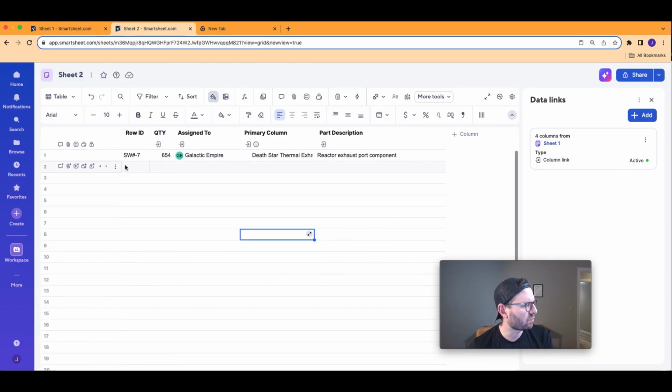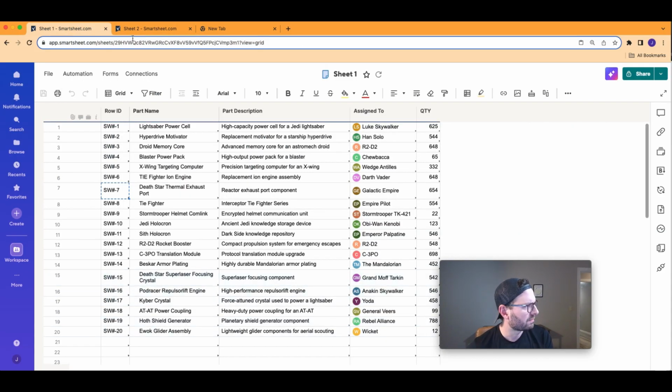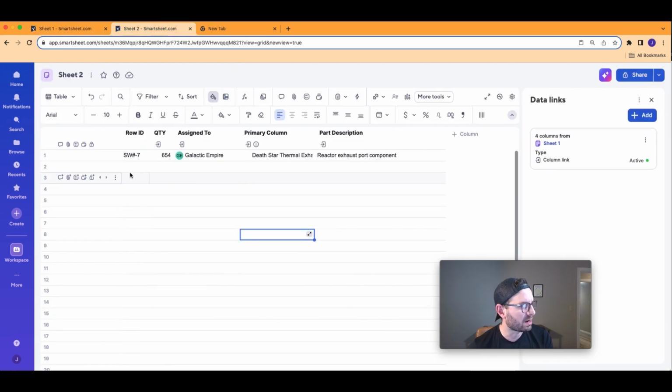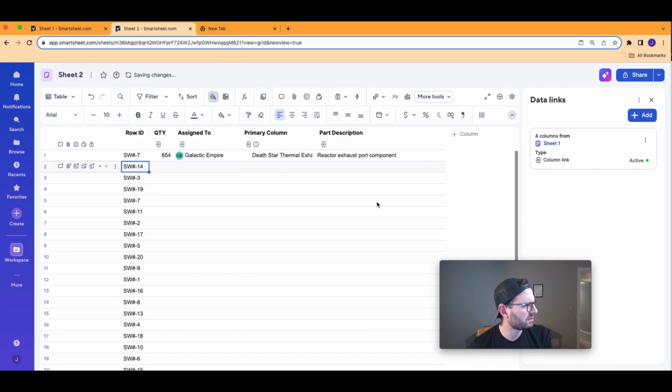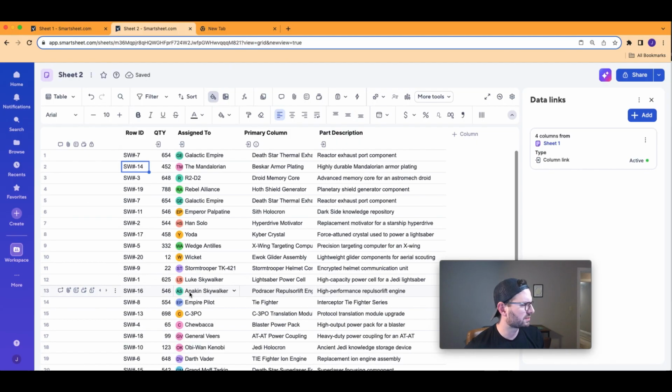So let's say that we want a bunch of data flowing in here from sheet number 1. I'm going to copy and paste a bunch of random, jumbled part numbers in here. Give me one second. Paste in a bunch, and let's sit back and watch what it does. Boom, they all come in. These are all in random order, and they automatically connect and pull in exactly like they should. Now that is data linking.